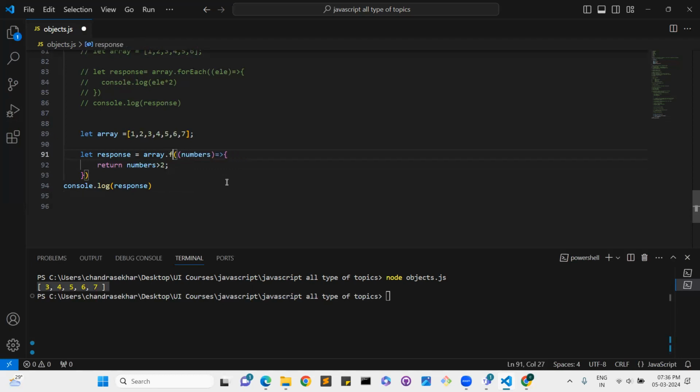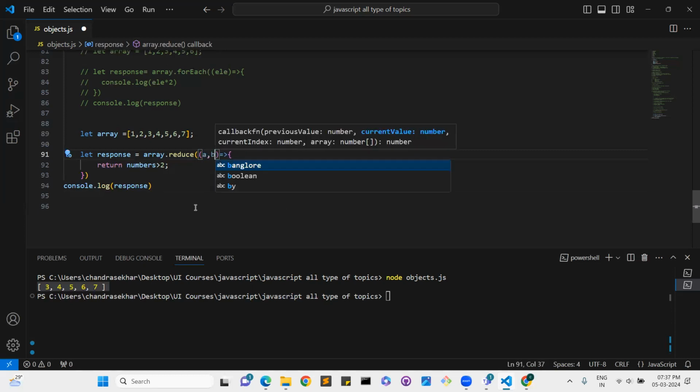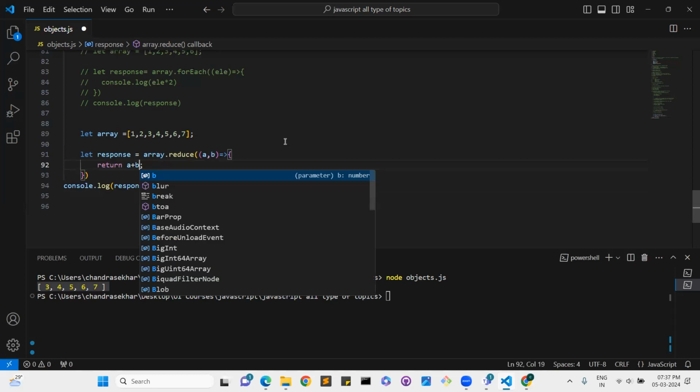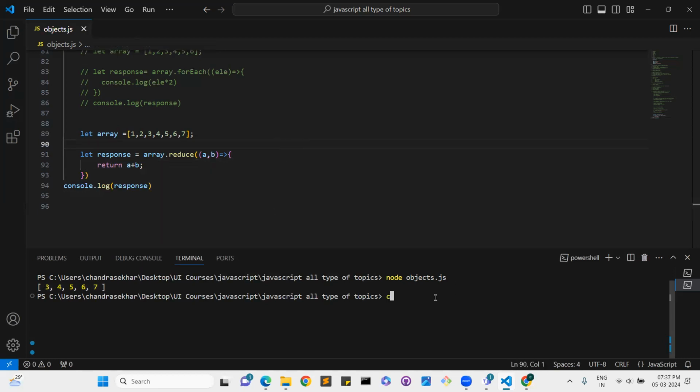Next one is reduce. Reduce takes all the input elements and returns the output as a single value only. For example, I'll take a comma b. In this a comma b, I'll add a plus b. It is output here. It will do the sum and display the single value. So I did the sum of the entire elements.